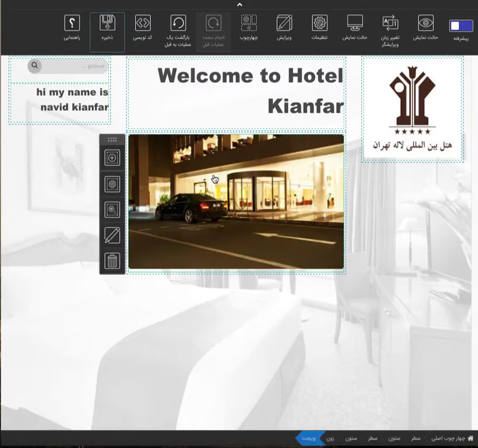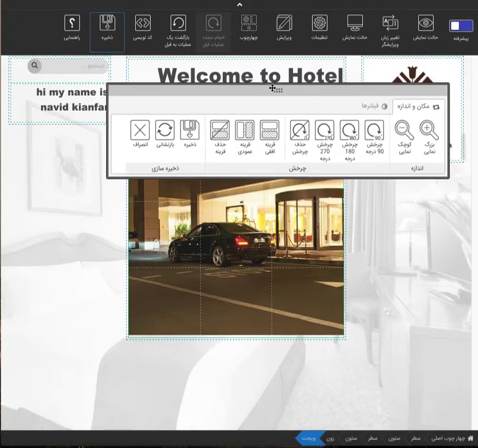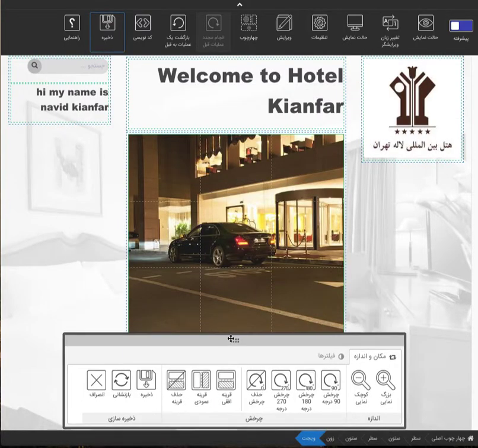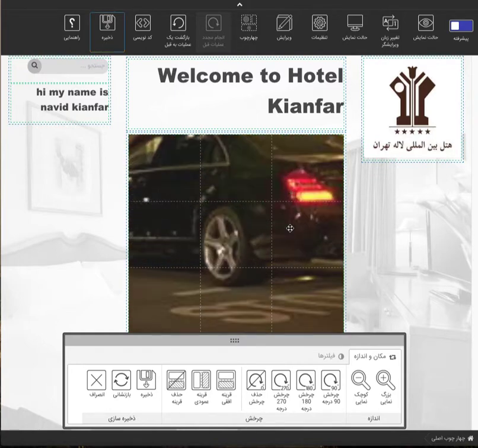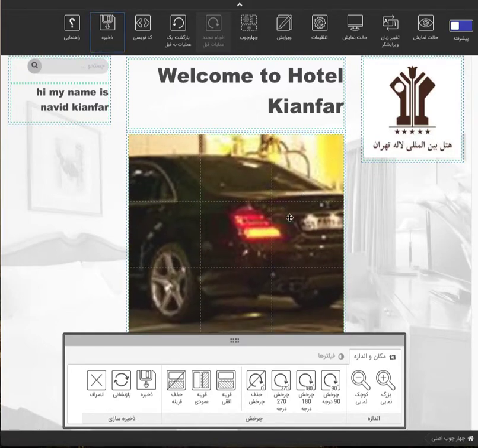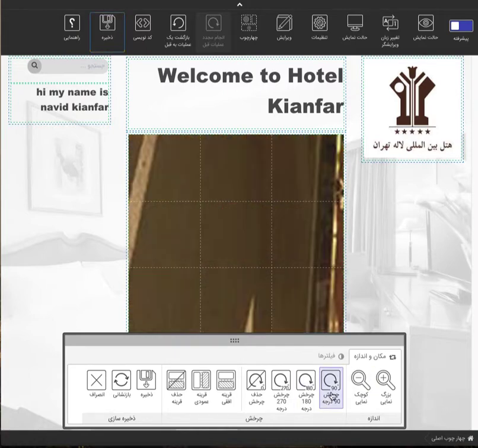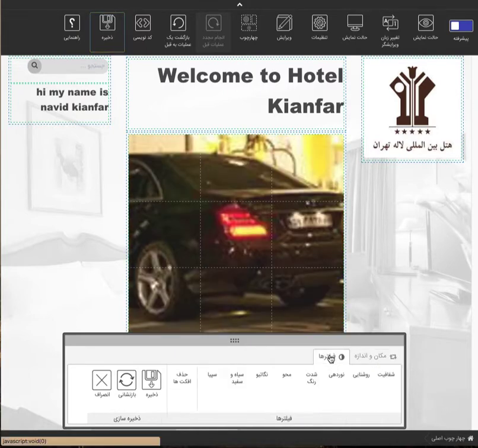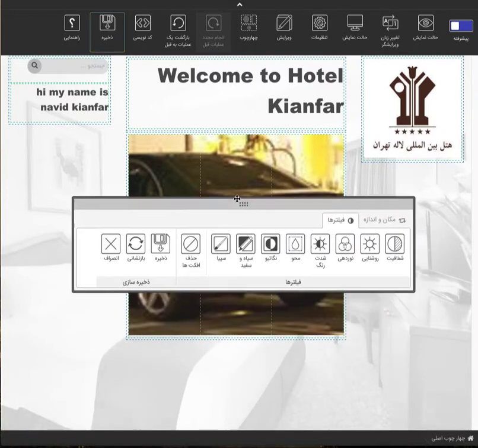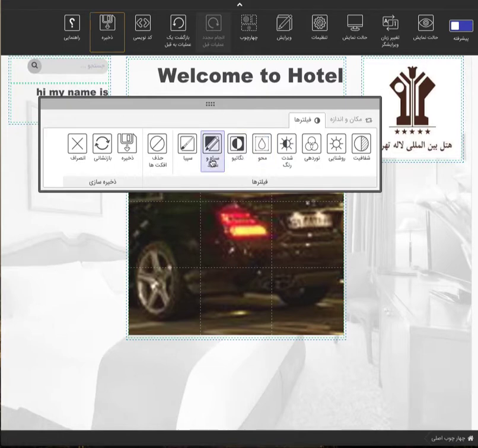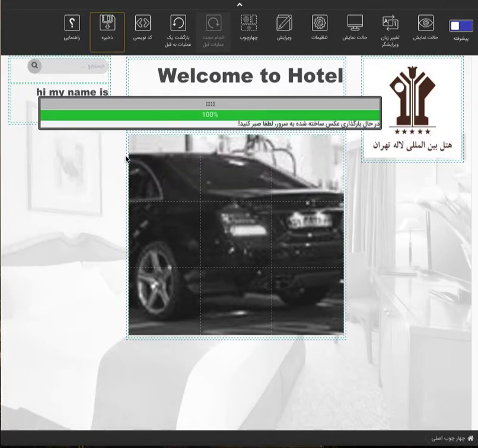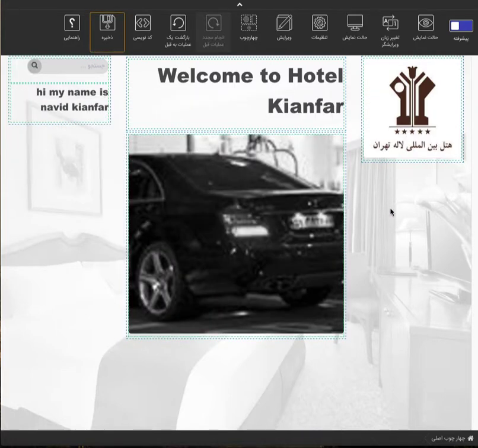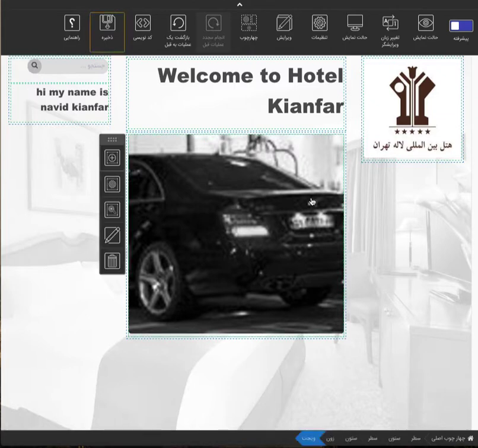Okay, if I just double click it, see, I can edit the image right in the middle of the editor. I can rotate it. I can apply filters just like before. And I think black and white is good. And save. I think it is good.